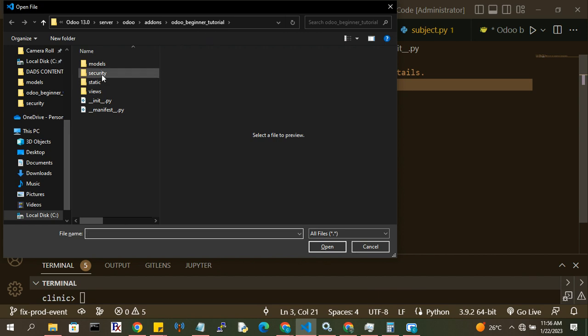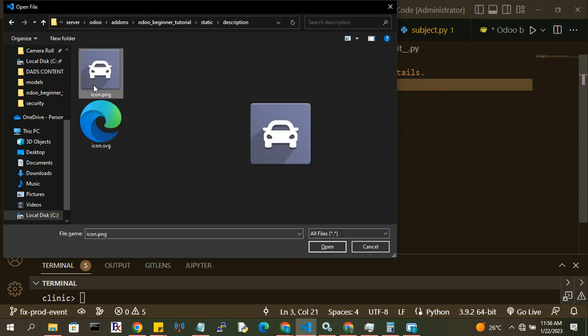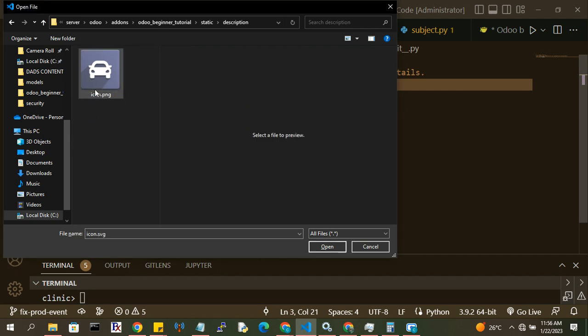So let us also go to static. In my static, I have a few files. I'm going to remove this. I'm going to remove these. For example, I'm going to still use this.